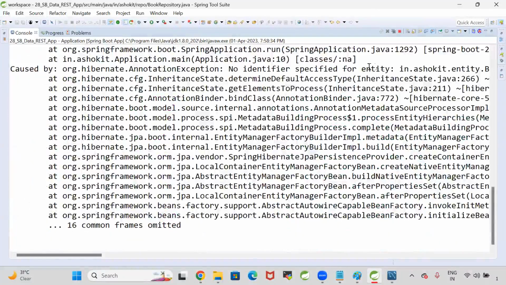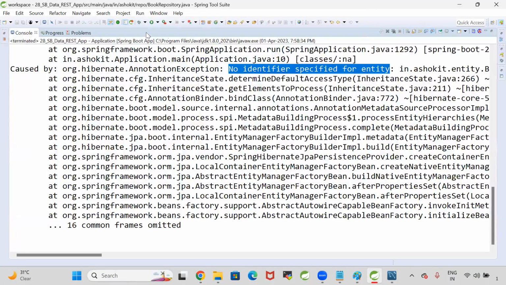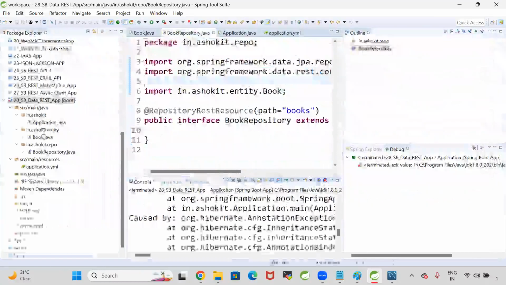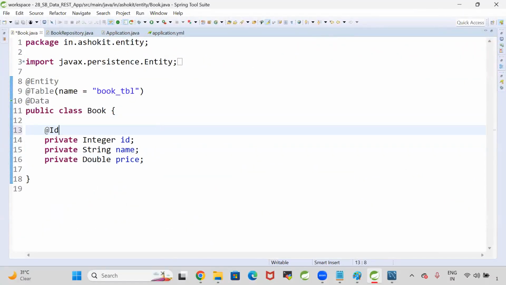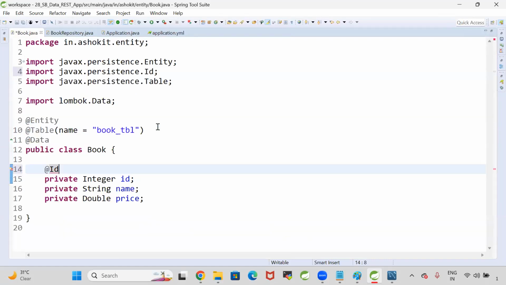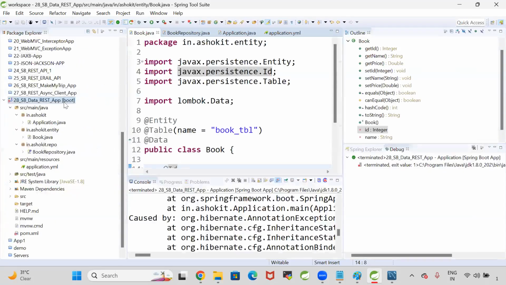Now, can you see that my project failed? What is the reason? No identifier specified. For a table, a primary key is mandatory. Did I specify the primary key here? No. How to specify the primary key? @Id. Then it will be represented as a primary key.